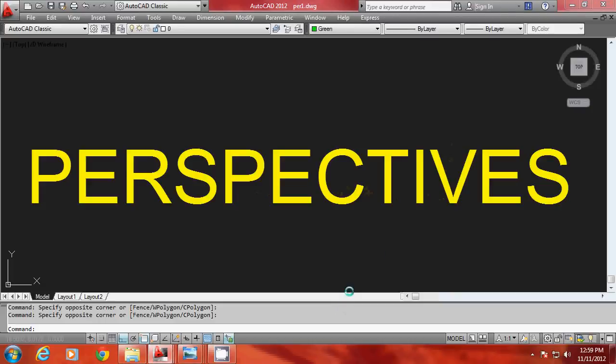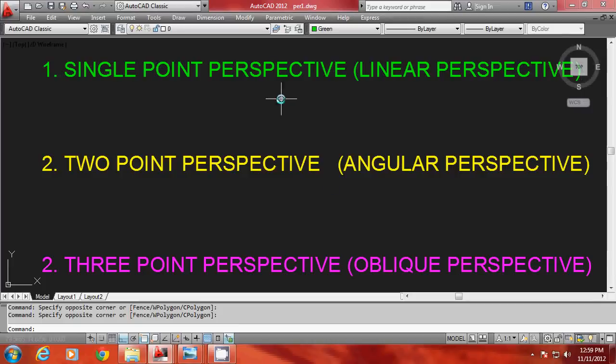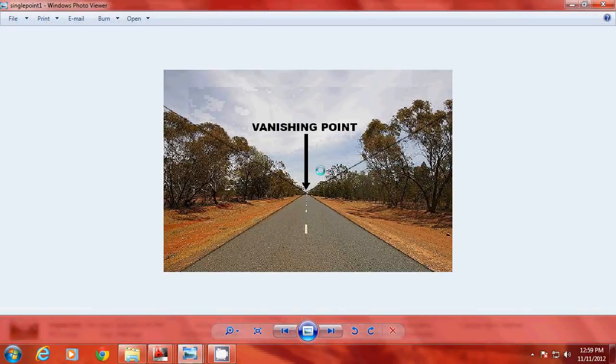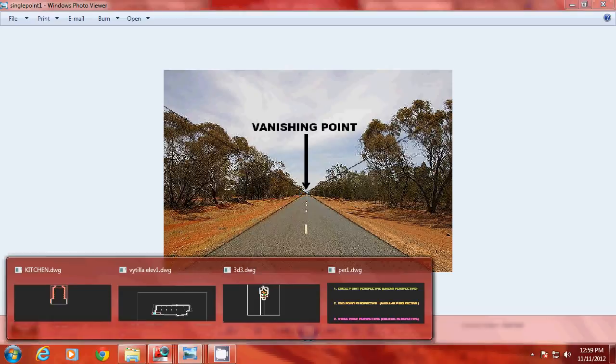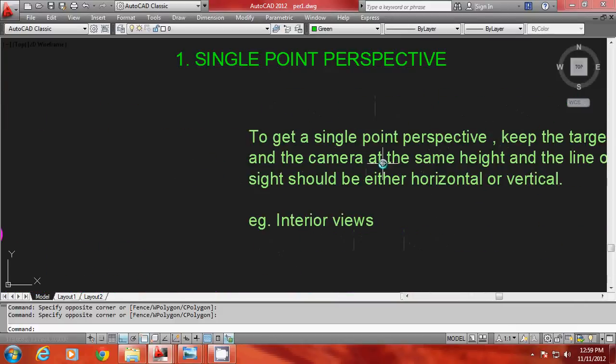Depending on the number of vanishing points, the perspectives are classified or categorized as single point perspective or linear perspective, then 2-point perspective or angular perspective, then 3-point perspective or oblique perspective. Now let us study each perspective in detail. So as in a single point perspective, as the image shows, you will have only a single vanishing point. Now let us see how you will generate this single point perspective using AutoCAD software.